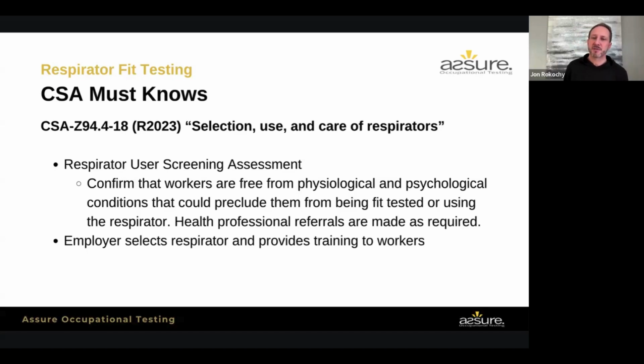A couple of examples there: we're physically looking at the shape of the face. Is there injury? Is there scarring? Is there something that could cause us to not create a proper seal with that respirator? Psychological conditions could be claustrophobia. It could be fear of heights, different fears that can come into play. So we've got a full list. We get the employees to check off and complete it. Say, do any of these apply?